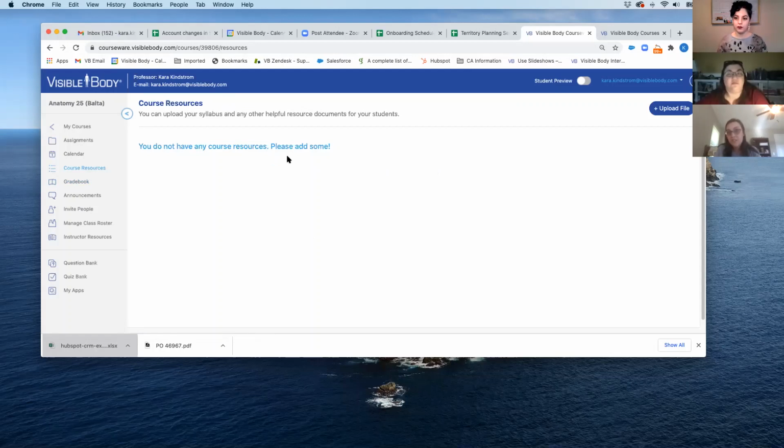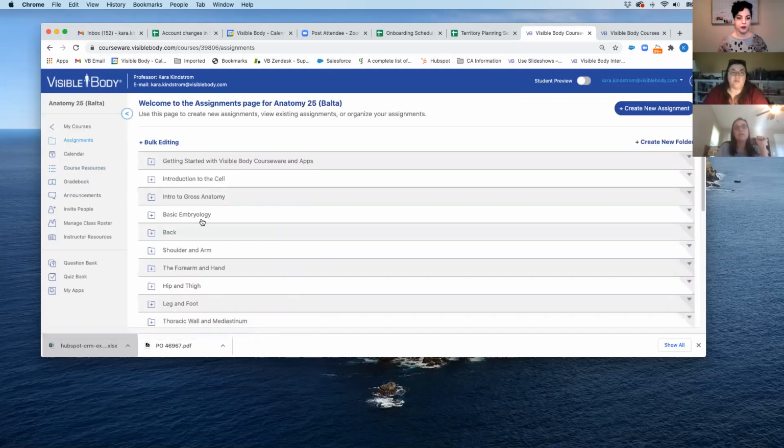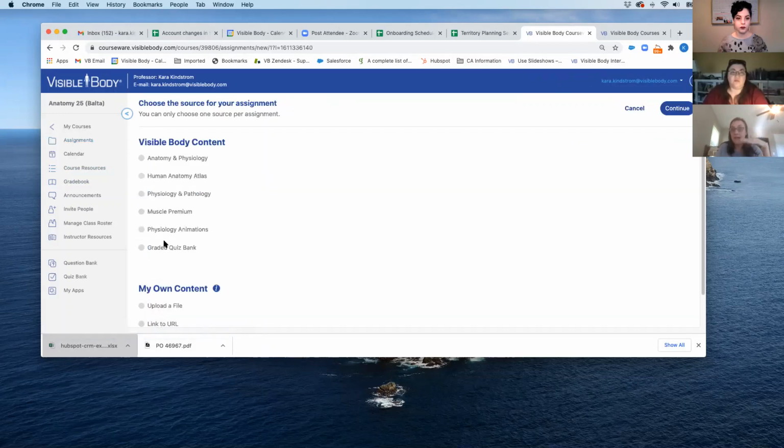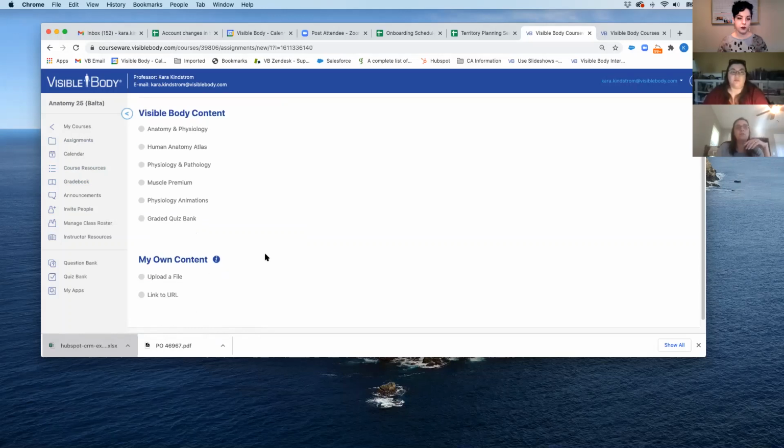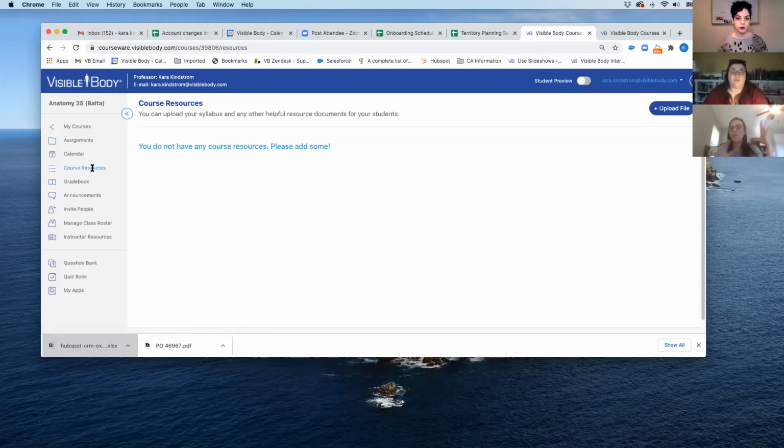For instance, if you have a syllabus or any additional materials that you want to add, you can do it there. If it's something specific to a certain chapter or a certain week that you're covering in the course, you can also add it in. For instance, if you had something specific to embryology, you can also add things within that path, right? So within your learning management path, you just go down here and you can upload a file or link to a URL. But Course Resources is for general course information. So syllabus, things like that.